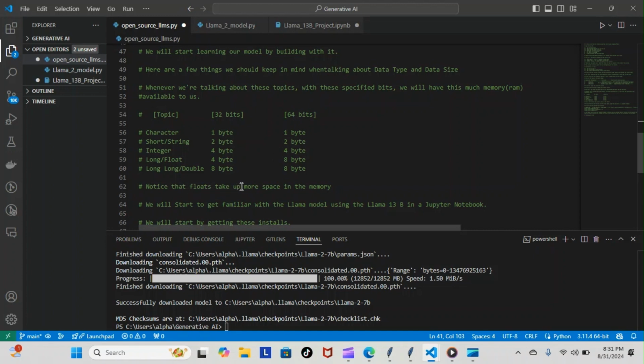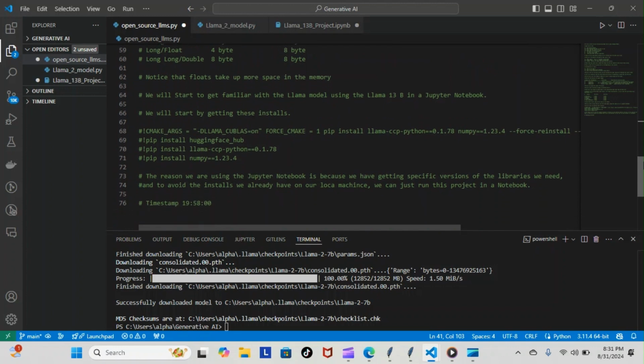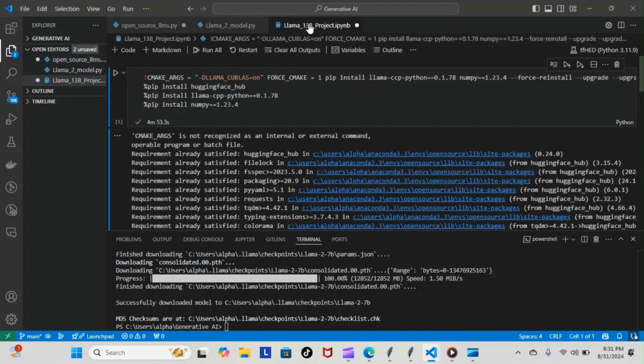And notice that the floats take up more space in the memory. These are the floats here, the last two, and you can see they take up the most memory inside of our programs. And we will start to get familiar with the Llama model using a Llama 13B in the Jupyter notebook. And we will start by getting these installs. So these are the installs we're going to put in our Jupyter notebook here. The reason we are using a Jupyter notebook is because we have to get specific versions of the libraries we need, and to avoid the installs we already have on our local machine getting messed up, we can just run this project in a notebook.